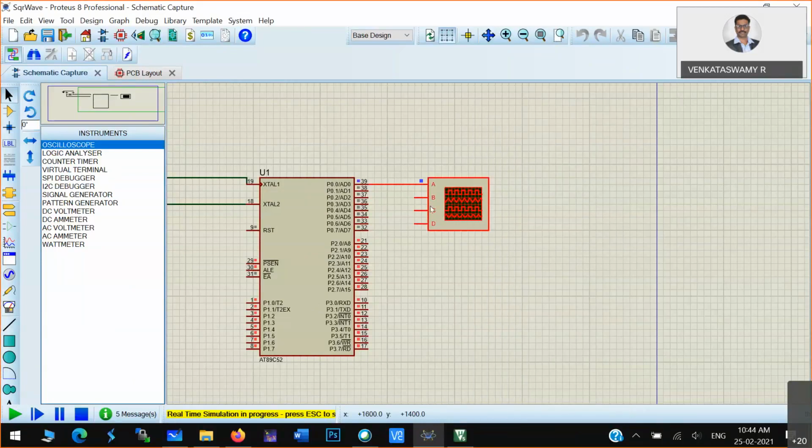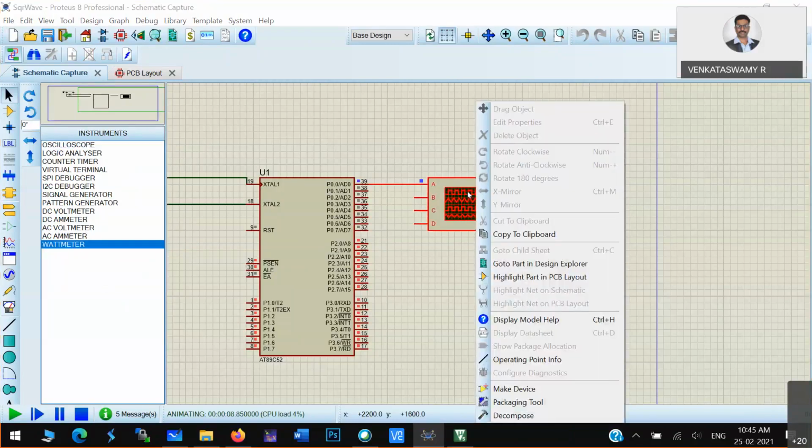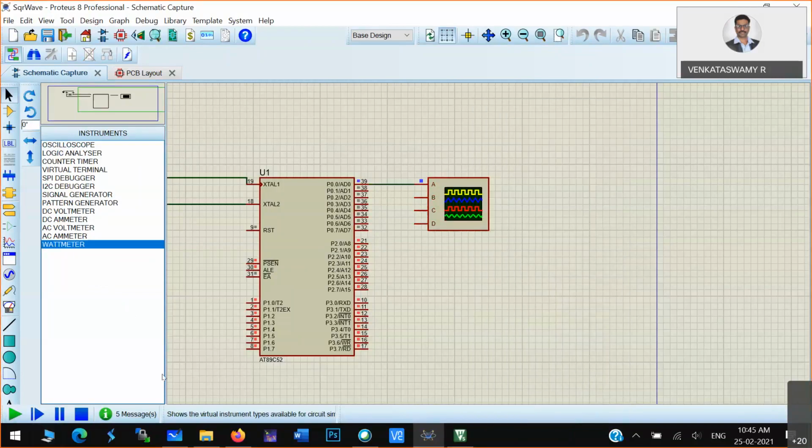Why is this display not coming? I don't know. Simulation progress. Yes. I'm trying to open this particular one. So it's running, and the square wave is also coming.